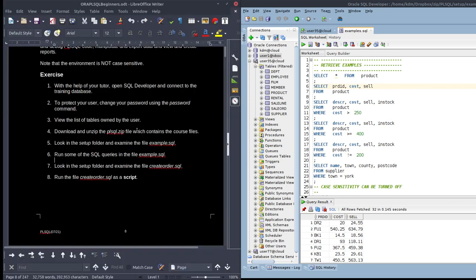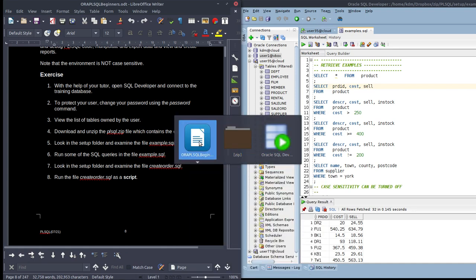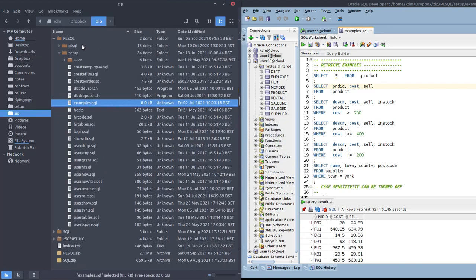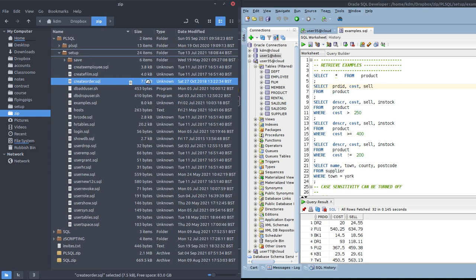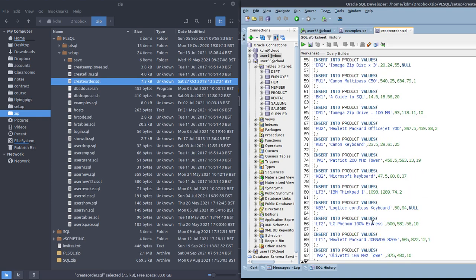Let's go back here. The other thing you might want to look at is create order.sql. So you have to refresh your tables because of errors or because you updated them and you want them back as they were. If you go back into, sorry, that one, in setup you'll find create order. What this does is recreates the 4 tables, the order tables within the database: supplier, sale order, sale line and product. It does that by dropping them, recreating them, and then inserting rows into the tables.